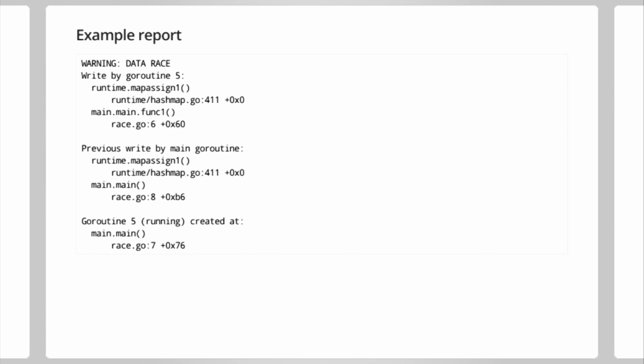The report contains stack traces for both of the racing memory accesses, and also says which Go routines do those accesses, and says whether it's a read or a write. And then it contains stack traces where the involved Go routines were created. And this information is usually enough to pinpoint the bug in your code.